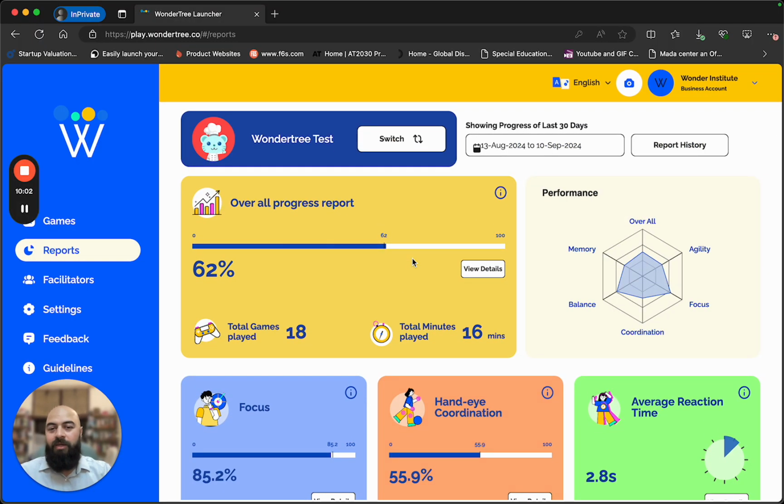So bear with me. So the overall progress is a number from 1 to 100, and your child or any player is in between this. 100 is the maximum that you can reach. Like if you play every single game perfectly, then you can reach 100. And right now your child or Wonder Test user is on 62%, so it shows the progress.